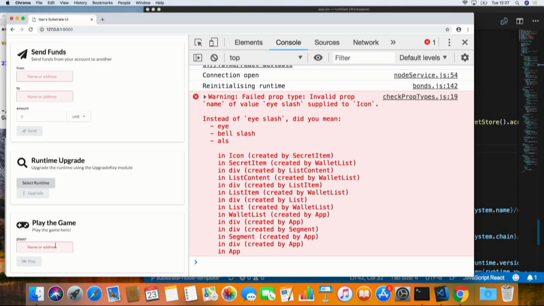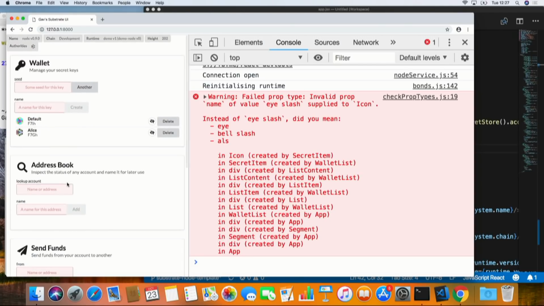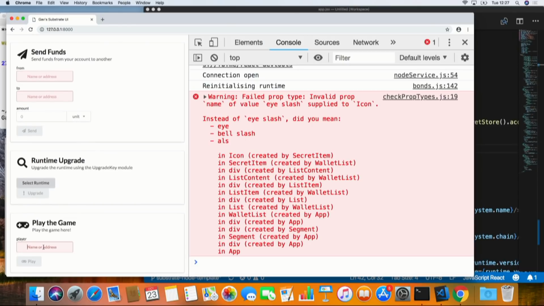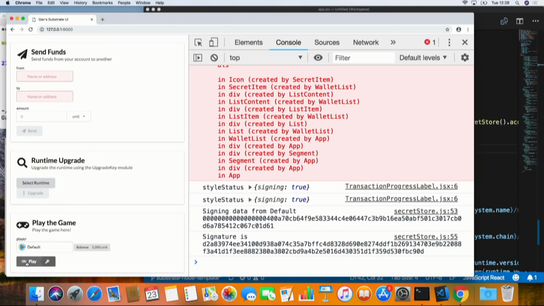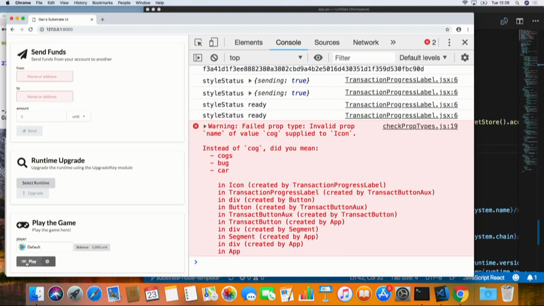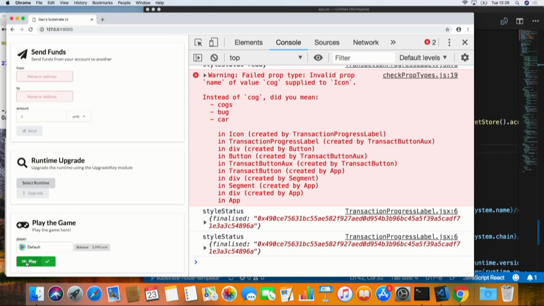So let's play the game. We've given a default a bunch of tokens, 5,000, so we just hit play, and the transaction will be sent, and we'll soon find out. Nope. So they lost that one. It cost them 1,000, and there was a transaction fee of 1 unit, so they're now down to 3,999.